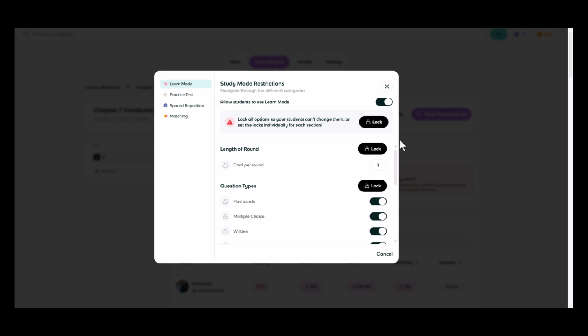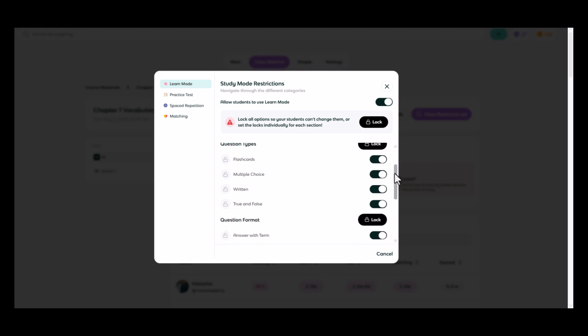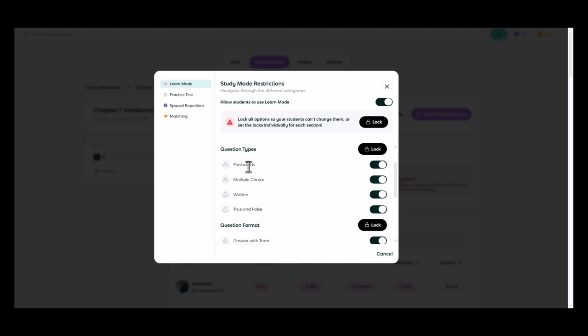Let's take a quick look at some of the options available for study mode restrictions. Under Learn mode, teachers have the ability to specify how many cards per round. They also have the ability to toggle off or on particular types of questions. So if you'd like to limit your students to a particular type, you have the ability to do so by toggling it into the off position.